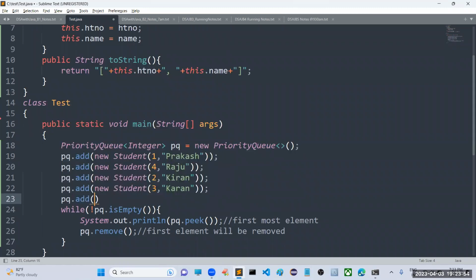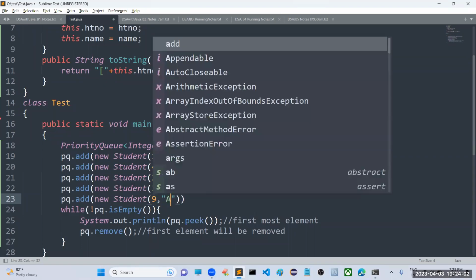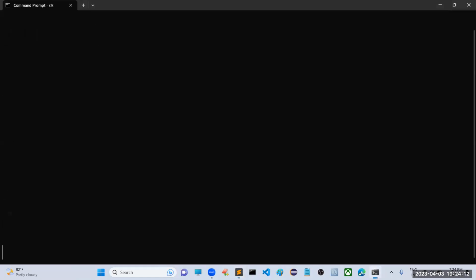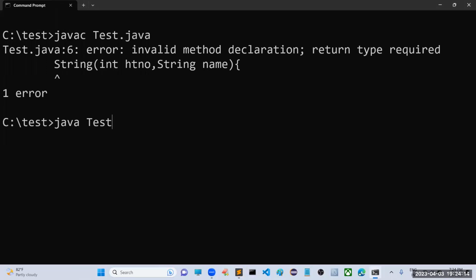So pq.add of new Student, hall ticket number 9. Let us take Abhi, like this I am taking. Now observe carefully. I want to sort this data, sir. By default, how will the data be stored? Now listen carefully. We are going to get an error.